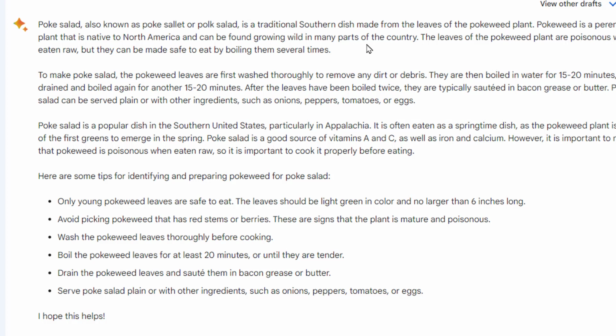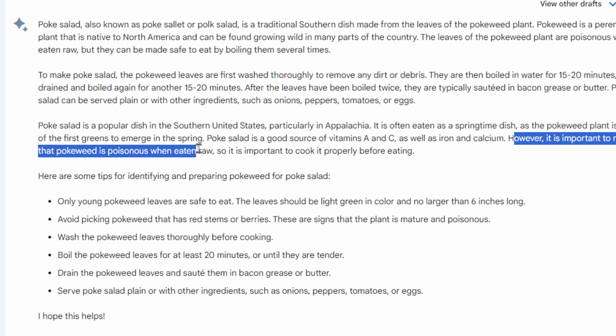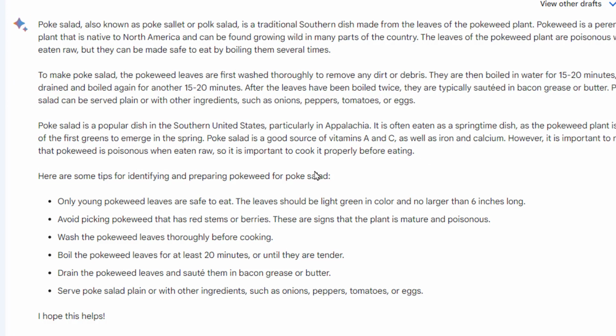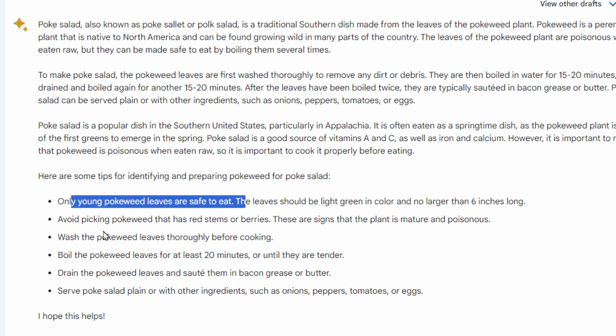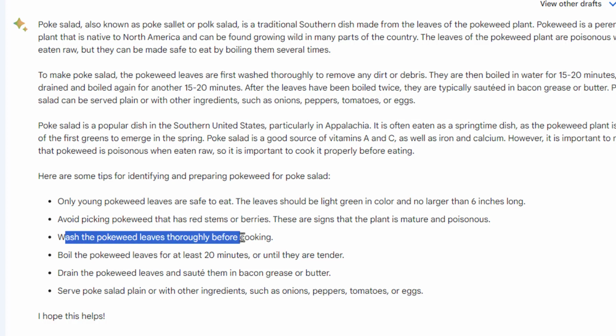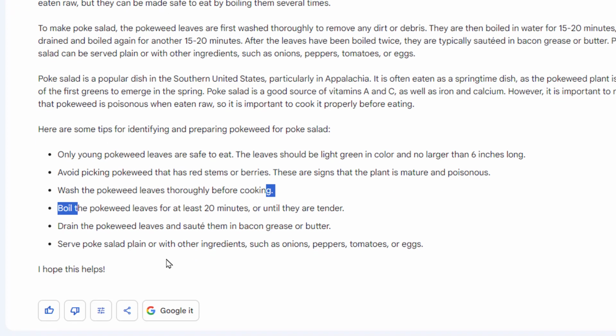It goes into all this detail about poke salad and how it's prepared and how they boil it 15 to 20 minutes for the leaves. And then they boil it again 15 to 20 minutes more after they've rinsed it. And then they serve it with onions, peppers, tomatoes, eggs, or saute it in bacon grease and so on. Now, here's the thing. It's important to note that pokeweed is poisonous when eaten raw, so it's important to cook it properly. And here's some tips for identifying and preparing pokeweed for poke salad. Only young ones, avoid picking the red stems and berries, wash it thoroughly, so on.